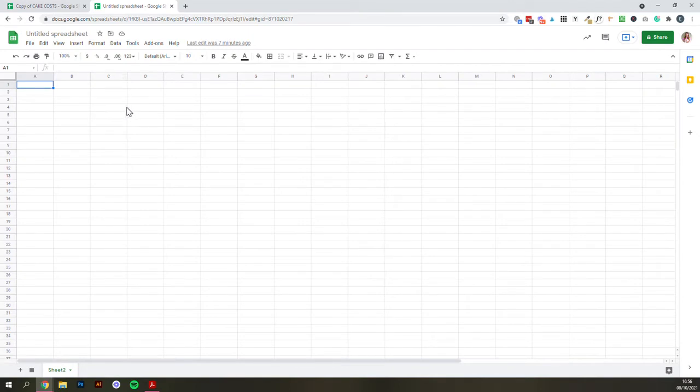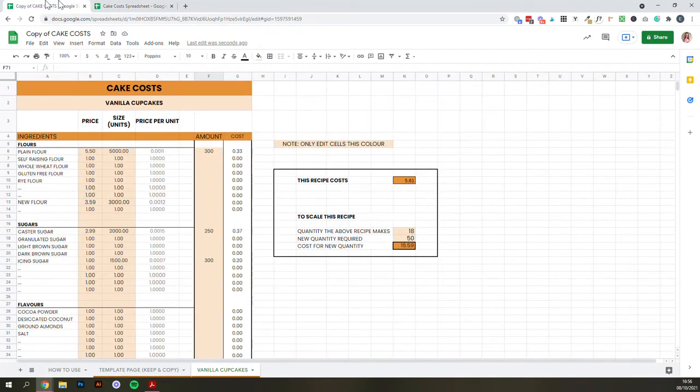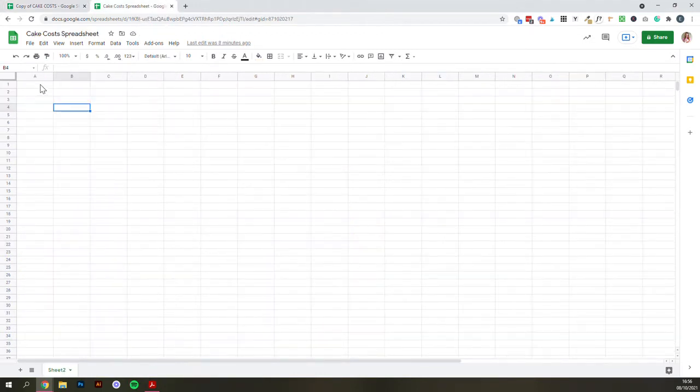So open up a blank spreadsheet in whatever system you are using. The first thing we'll do is give this a title. So we'll just call it Cake Costs Spreadsheet. And then we'll start setting up our columns. So if we look back at the example, we've got 1, 2, 3, 4, 5, 6 columns. So we'll count out 1, 2, 3, 4, 5, 6.